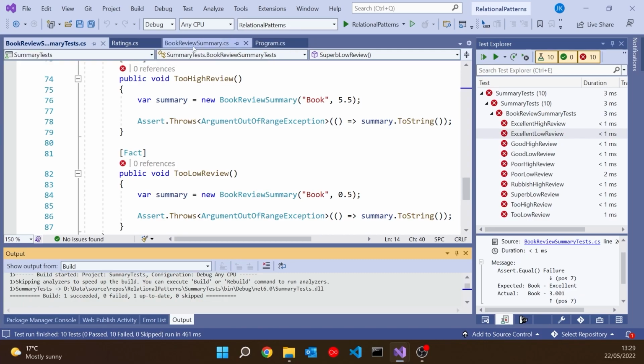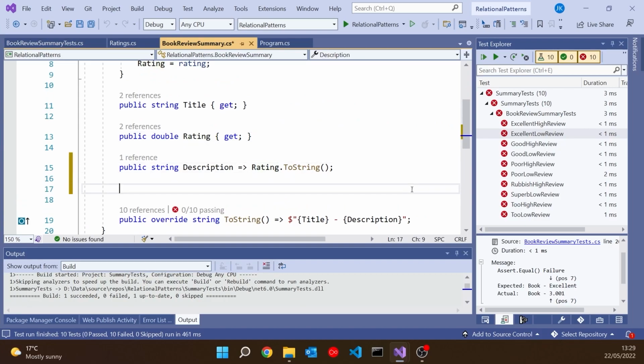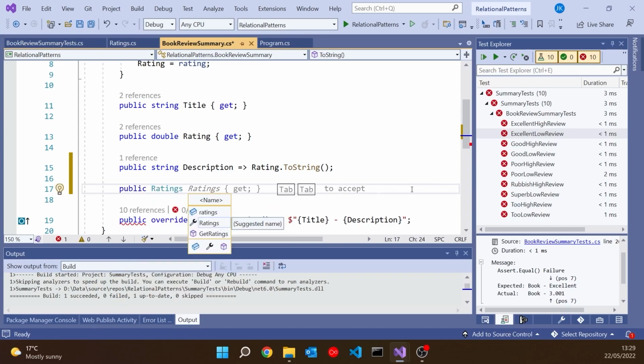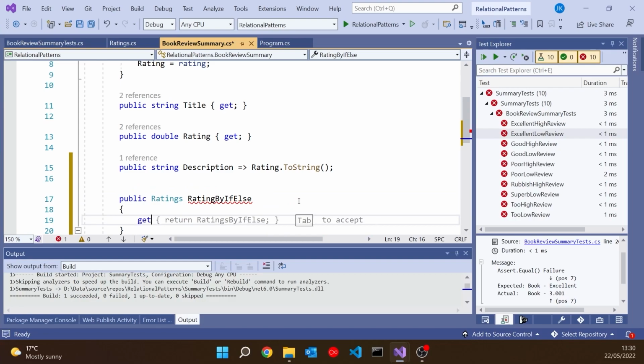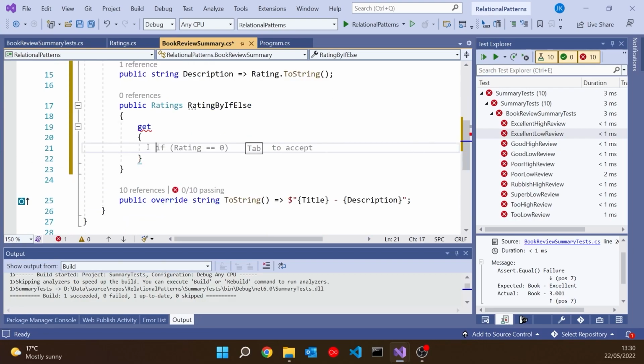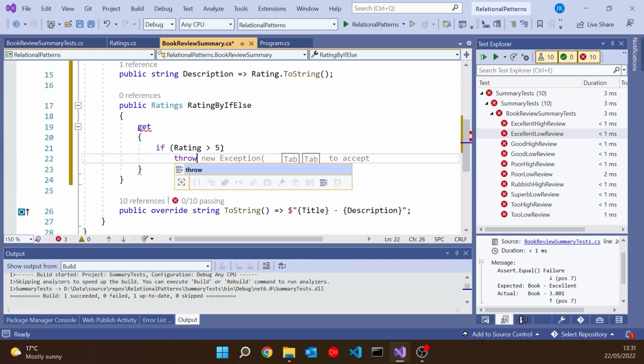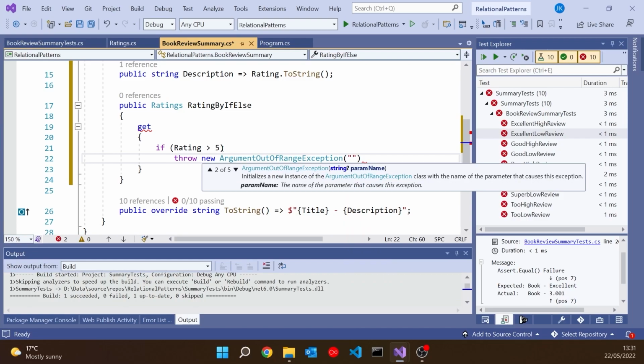And so the way we'll do that, let's go to our book review summary, and in here I'm going to do this in what I'd say is the obvious straightforward way. So I'm going to say public ratings, so that's our enum, remember, and I'm going to call this rating by if else, which is going to be, as I say, the normal way of doing it. And then we'll just put in a get in there, and on that get say if rating is greater than 5, then we're going to throw a new argument out of range exception, and then let's just give that a message of rating out of range.